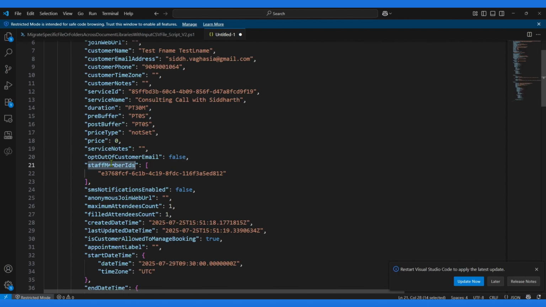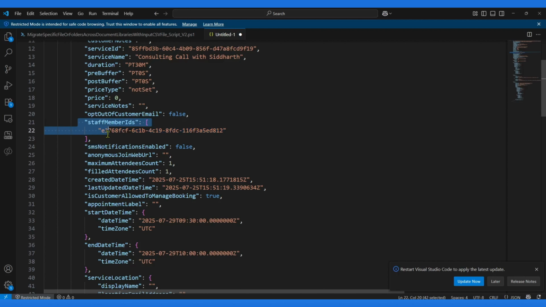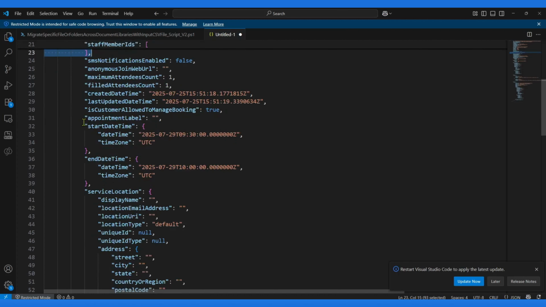Then there is staff member ID. It means that while we are doing the booking, we need to make sure that we are also passing the staff member IDs against which this booking has to be done. So this is important. And then what we need to do is use start date time and end date time, because this is very important.